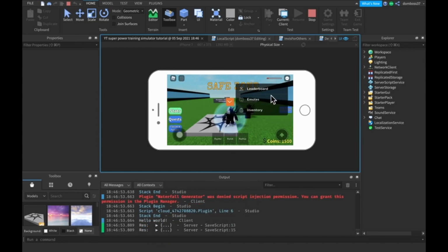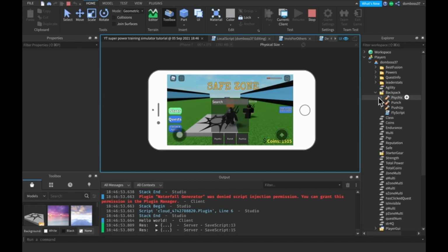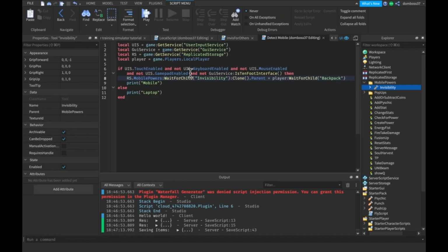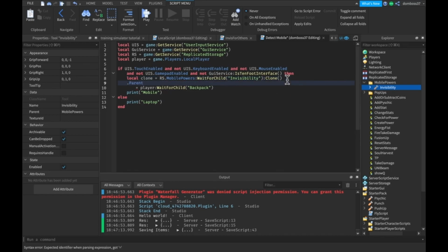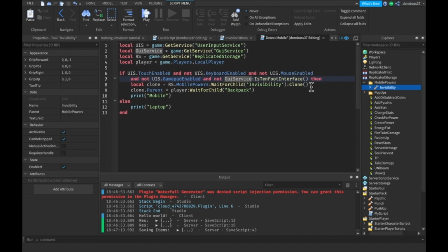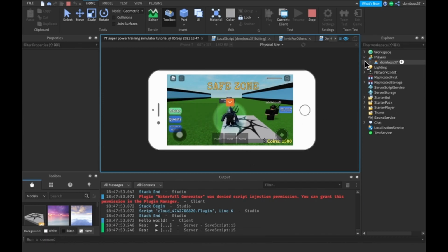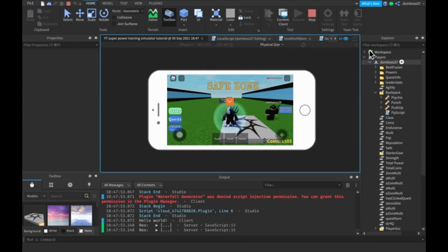So let's just go here in inventory. We actually don't have the tool in our backpack. That's weird. I thought I said to clone it into your backpack. Let's see, rs.mobilePowers colon wait for child invisibility colon clone dot parent. Alright, let's break this up. We'll do a local clone is equal to this, and then here we'll do clone.parent is equal to player colon wait for child backpack. I'm not sure why it didn't clone. But we still don't have it.